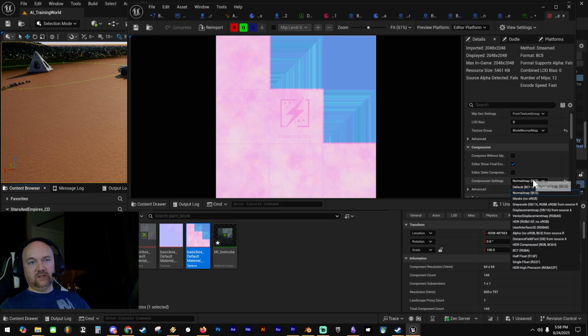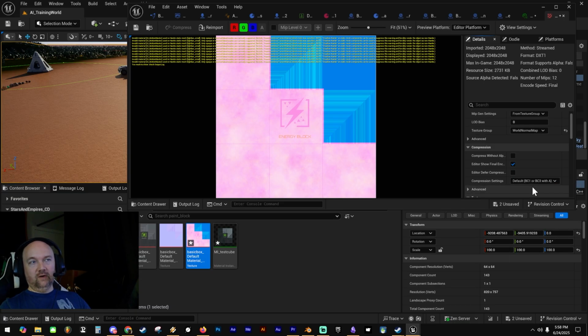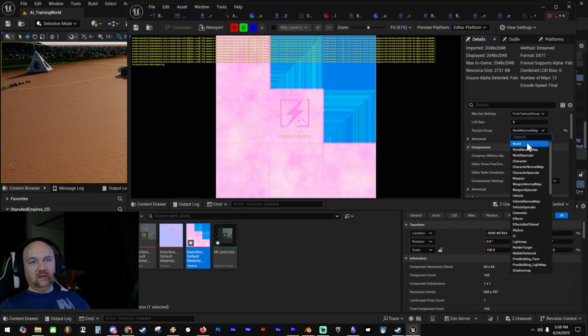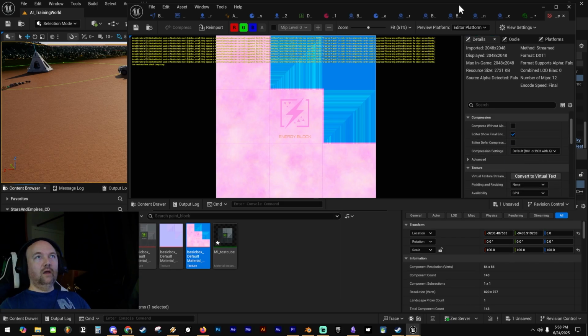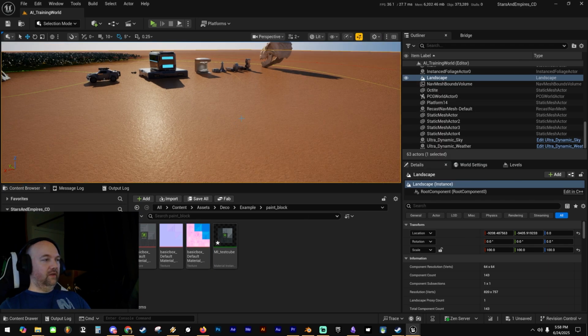See this compression, it says normal. This should be set to default. This should be set to, well, that's fine. This is just a texture group. But yeah, that should have been set to default, and then it's going to squirm about a bunch of other things, but generally speaking, you're fine.